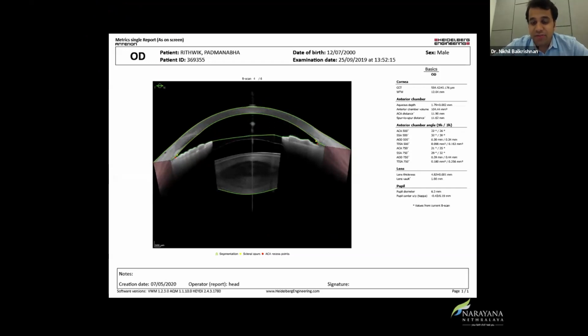Obviously, the ICL from the Star Surgical Group asks for the white to white. But then there are other calculators which ask for your sulcus to sulcus. There are some calculators now for the angle to angle. So the Anterion gives you not only the ACA distance, the angle to angle, it gives you the spur to spur distance, and it also gives you the white to white. Once you mark out the scleral spurs, which can be easily done because of the high resolution OCT, we can then come to know these values.